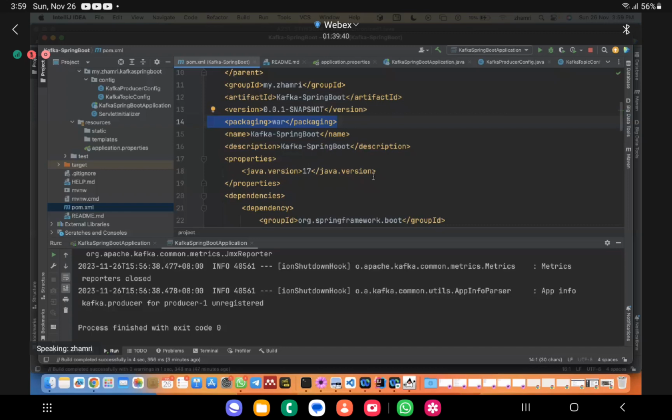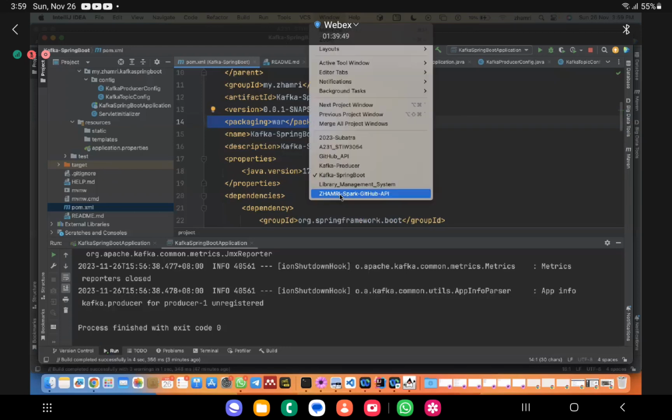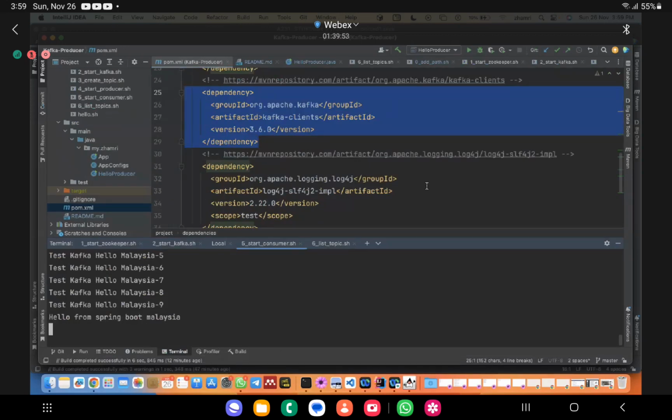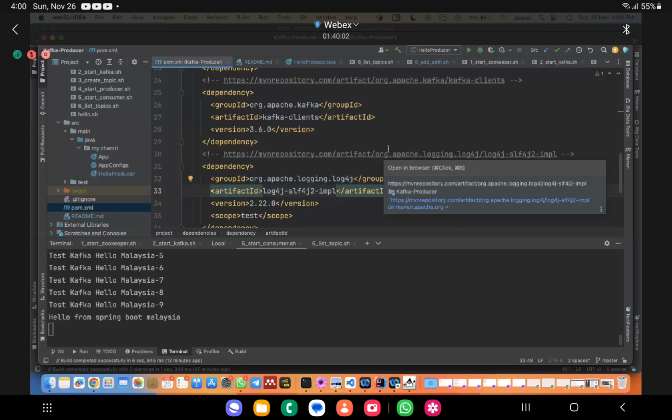So you can share the topic between a few applications. But when you create a normal Java Maven file like this, it's still okay if you want to use it as a consumer, but it cannot be converted to a web-based application later on. So that's another problem. So you need to create a new one.